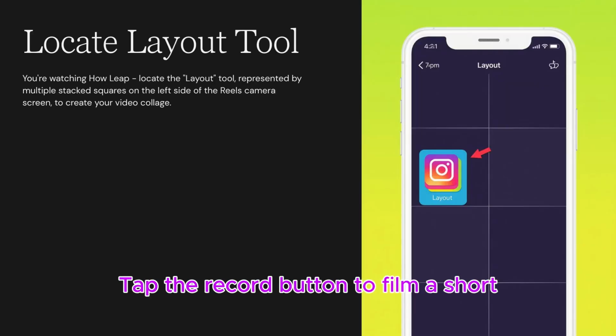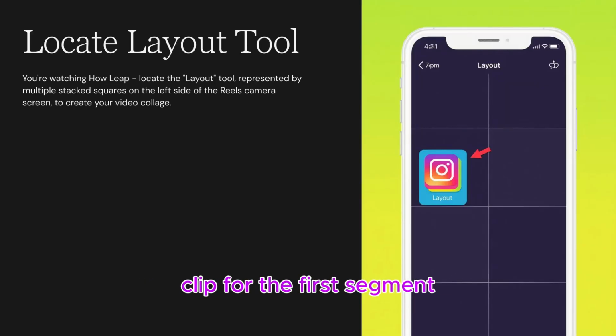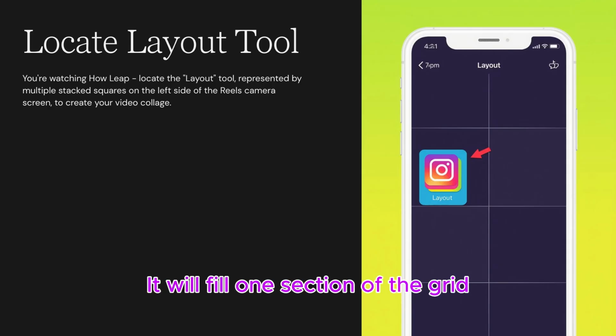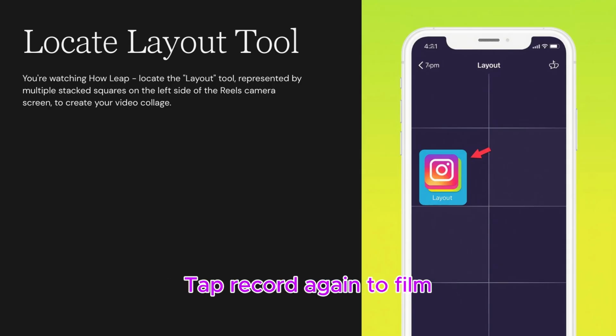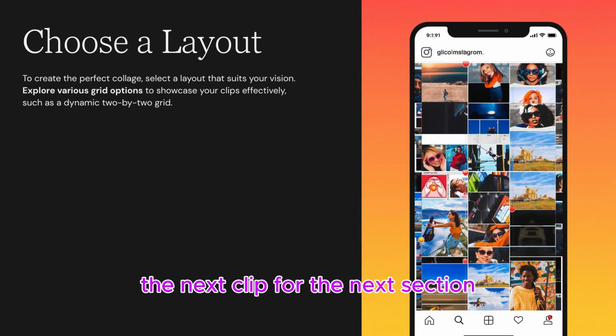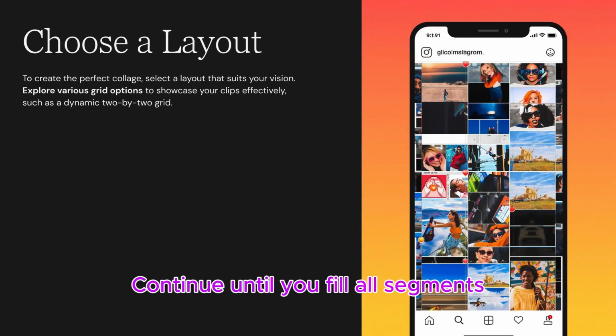Tap the record button to film a short clip for the first segment. It will fill one section of the grid. Tap record again to film the next clip for the next section, and continue until you fill all segments.